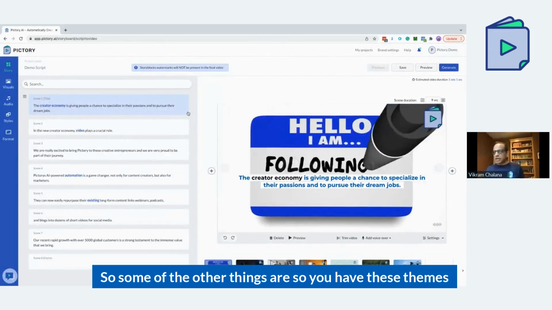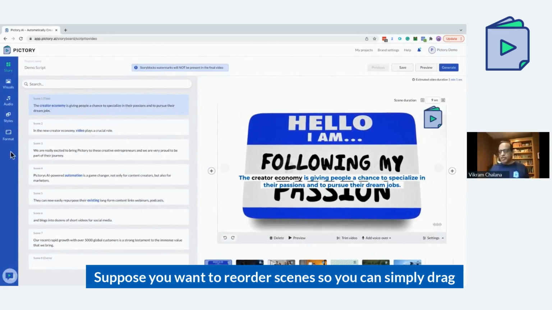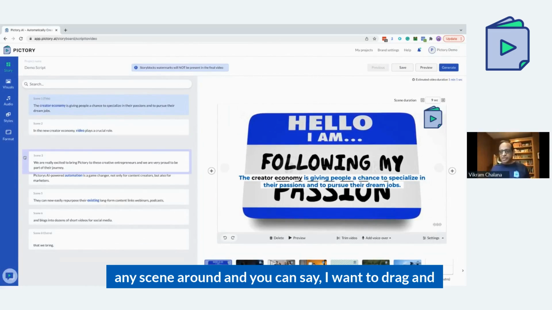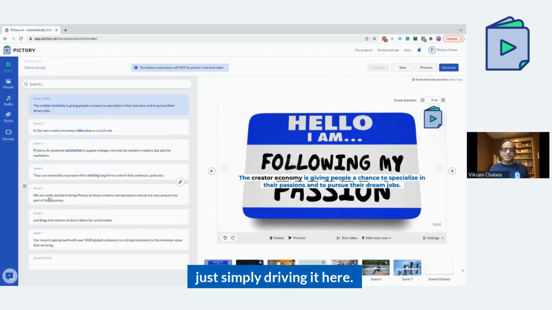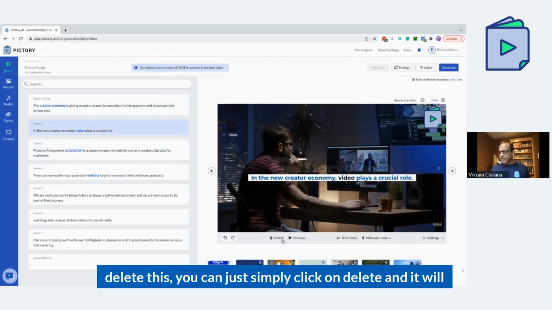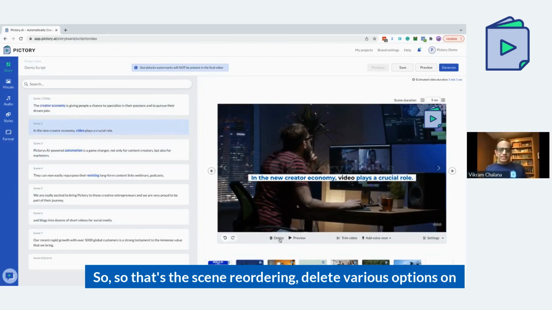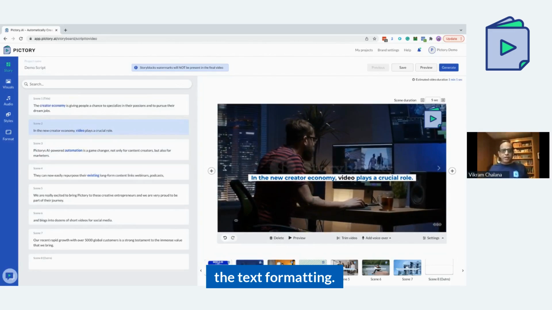So some of the other things are, you have these scenes showing up in the storyboard. Suppose you want to reorder scenes. So you can simply drag any scene around, and you can say, I want to drag and reorder it and put it somewhere else. So now that scene, what was scene 2 became scene 5 by just simply dragging it here. You can also delete scenes by just clicking this delete button. So anywhere you come to this scene, you say, hey, I want to delete this. You can just simply click on delete, and it will delete the scenes. So that's the scene reordering, delete, various options on the text format.